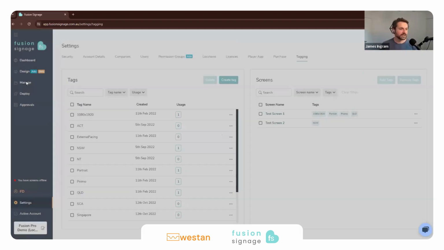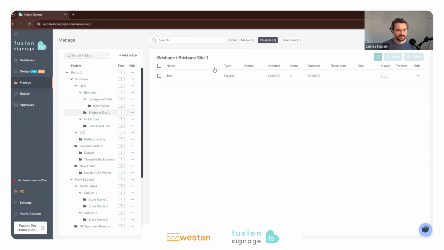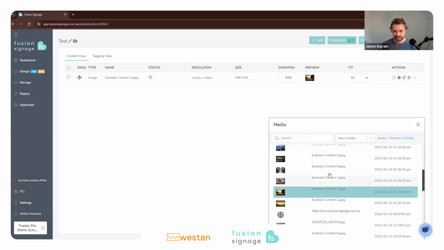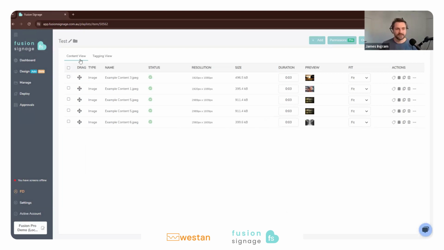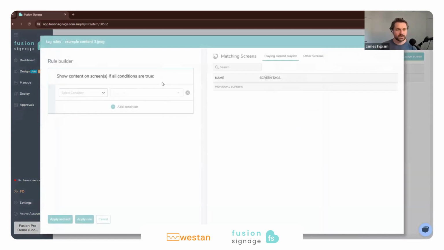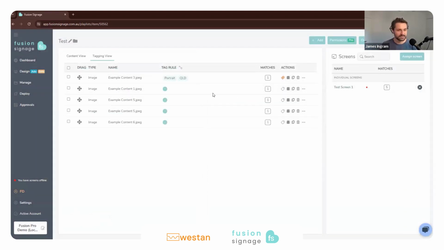when I go into my playlist, let's find a playlist, I would add some content in, say some example content. And now we've got this new little tagging view. The tag view now allows me to build a rule that says only display this content if the screen includes Queensland, or all of these tags. So it must be Queensland and portrait. So in here under other screens, you'll see my test screen 1 is available. I can add this to the current playlist, and now because it matches that rule, it will play on this account, on this piece of content.